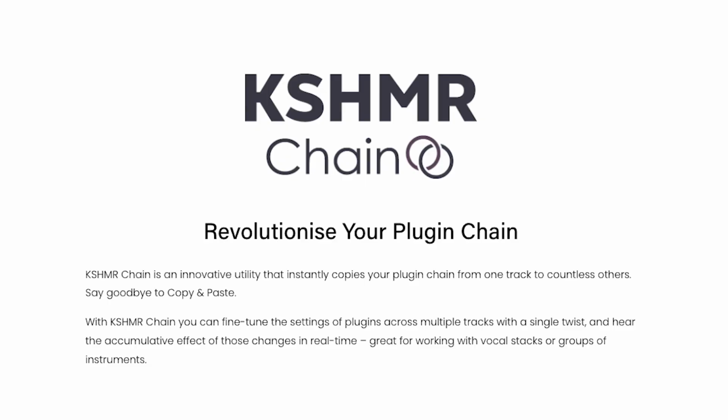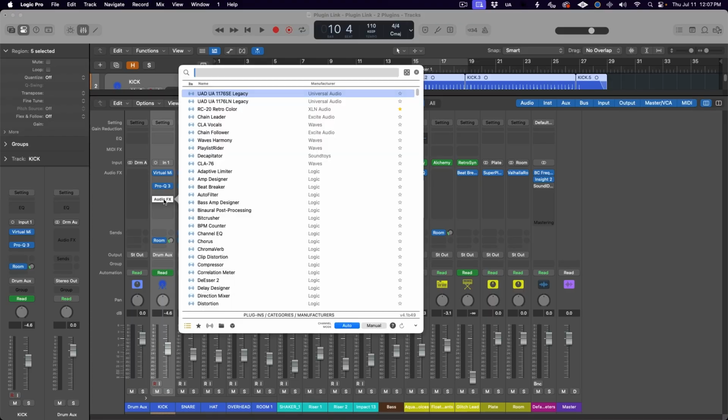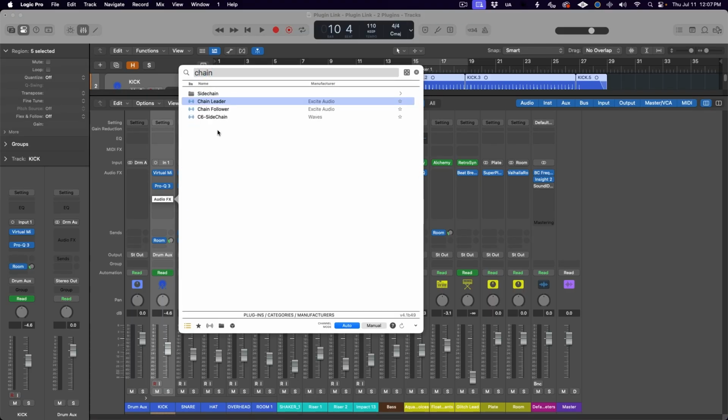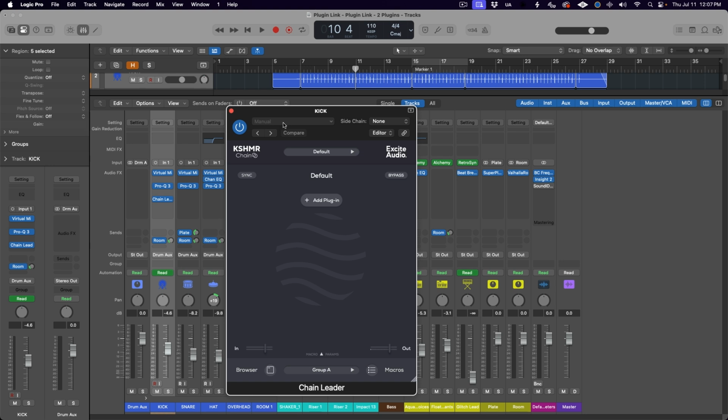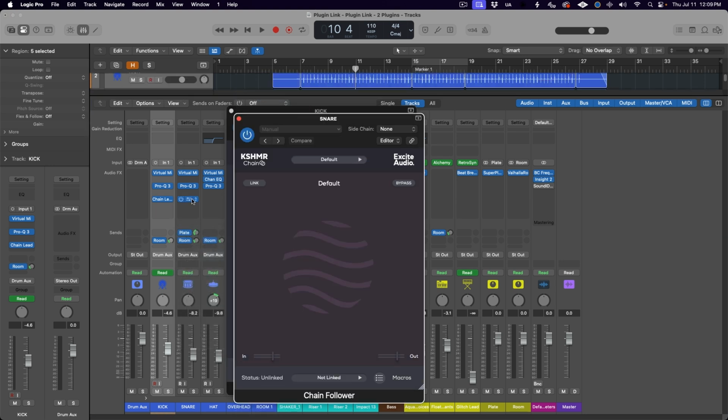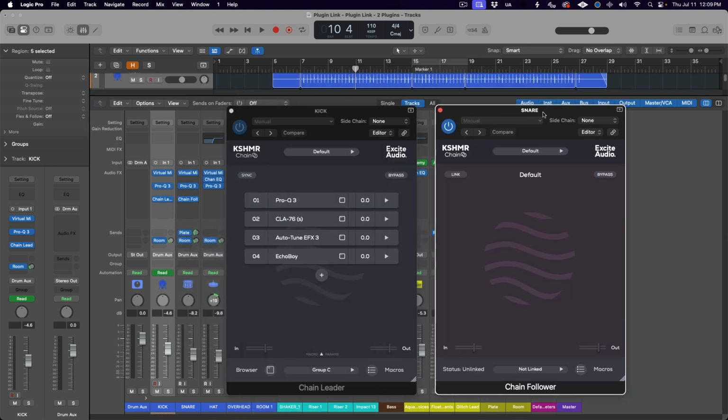It's also way more powerful and easier to set up than that stock method in Logic Pro. It's called Cashmere Chain, and it is awesome. Within Cashmere Chain, there are two plugins. You've got the chain leader and the chain follower. And this setup allows you to create an entire channel strip of plugins within the leader version and then have every instance of the follower version replicate this chain exactly.